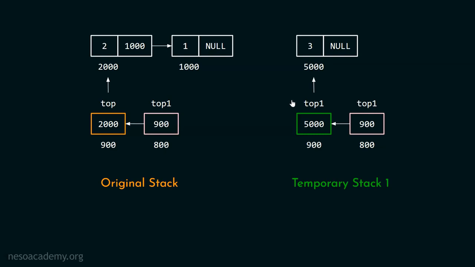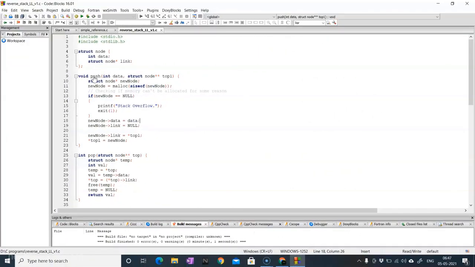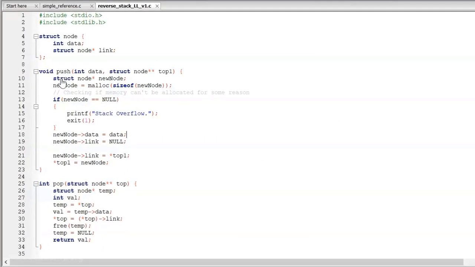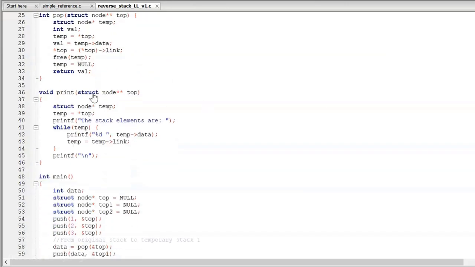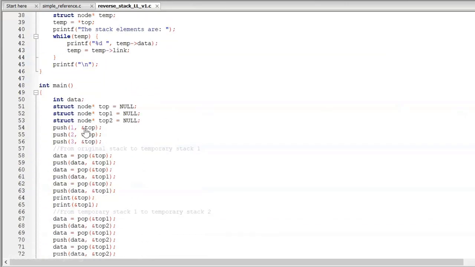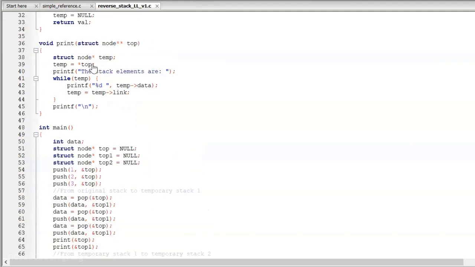Now let's execute our code in Code::Blocks. Here we have a push function, which is an updated push function. You can see a double pointer over here, right? Here we have a pop function also. Then we have this print function, and we have this main function also, right? In this print function, you can see we have struct node **top. This print function must also be updated, right? Here, this is a double pointer, and we have the rest of the code, which is simple to understand.